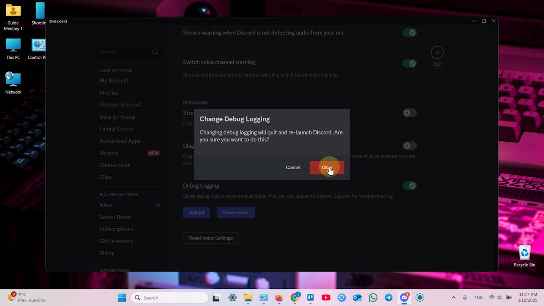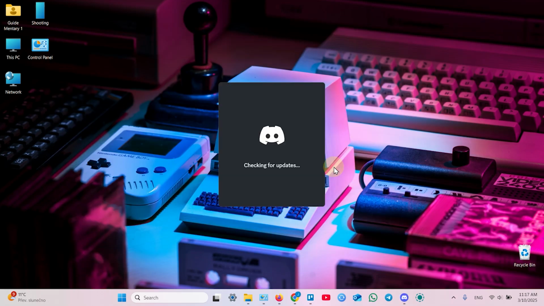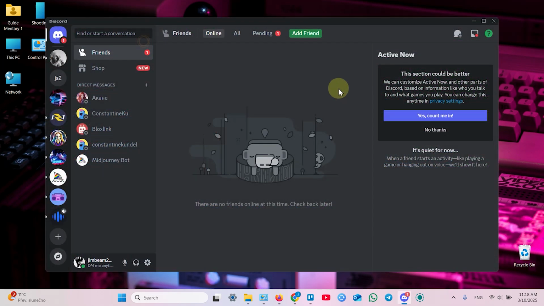Now hit OK and Discord restarts. After this, it should use less CPU. However, if Discord is still slowing down your PC, I recommend you just completely reinstall the application.